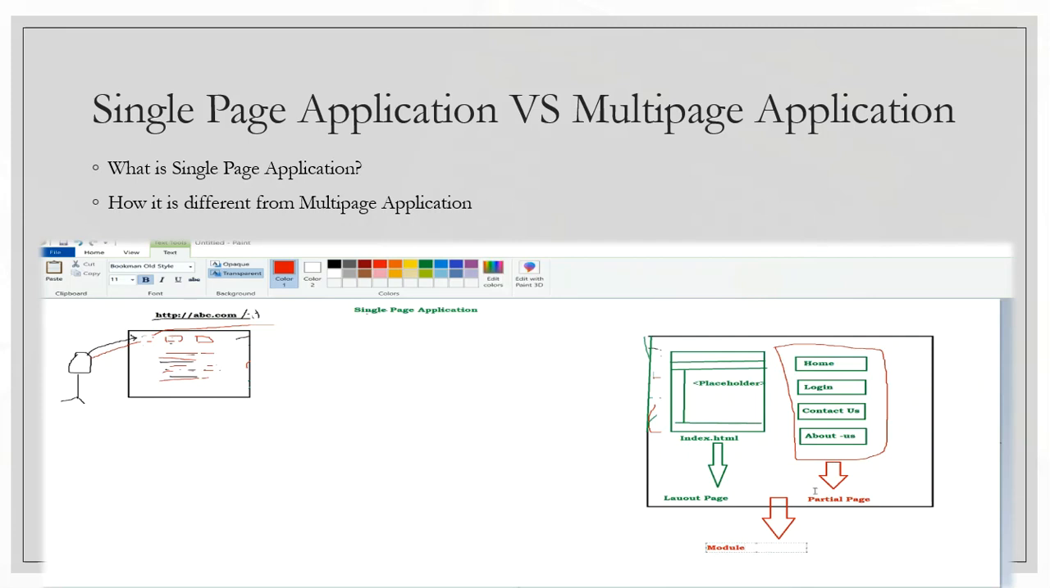So what is a module? Module is a collection of components, services, pipes, directives. We are going to discuss all these things in detail in upcoming videos: what is component, what is directive, what is services, and what is pipes. So now we are having one module. Let's take its name as user module.